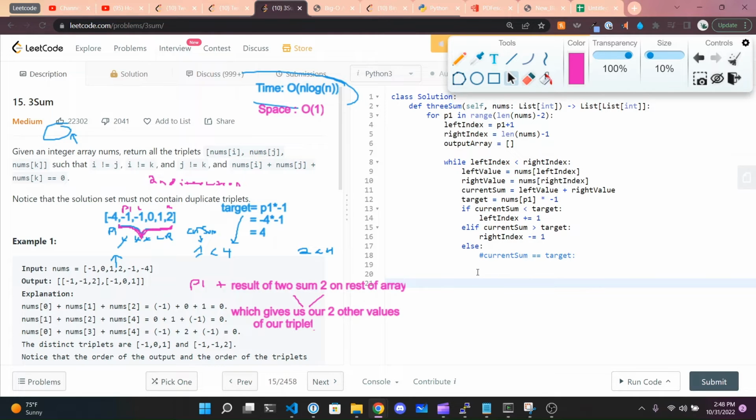Before I forget, outside of the loop, we're going to return output array, right? And then, there we go. And then here, we're just going to append to the output array. So output array dot append, it's going to be p1, comma, left index, comma, right index, right? And that's going to be our triplet, because in this situation where we get to else, we have our p1 from our first loop, and this loop basically does 2sum2. So in this instance where our current sum is equal to our target, which is the opposite of wherever p1 is at, we're going to have our triplet, and these values are going to add up to 0.